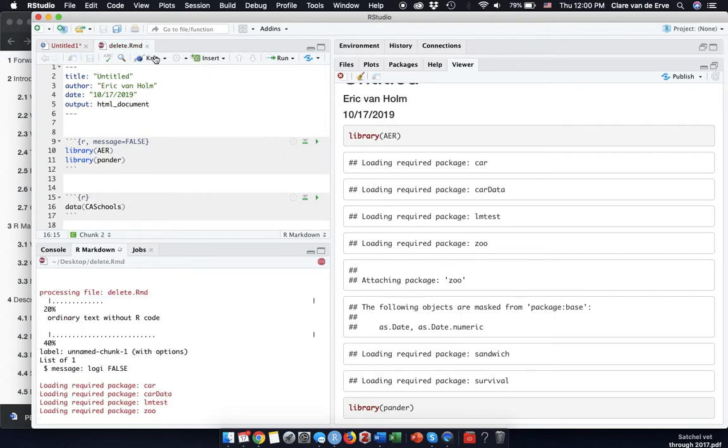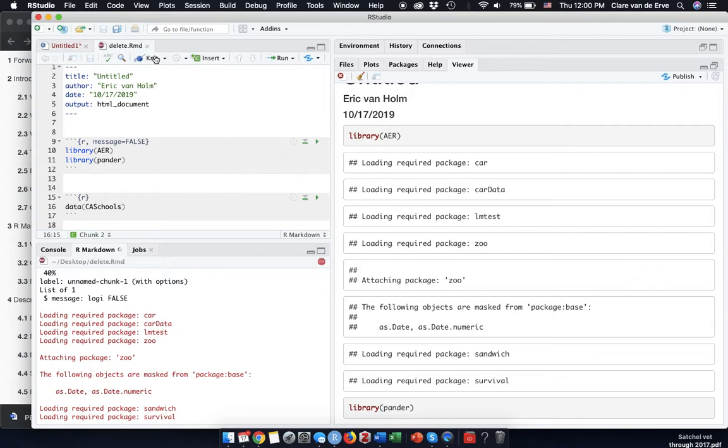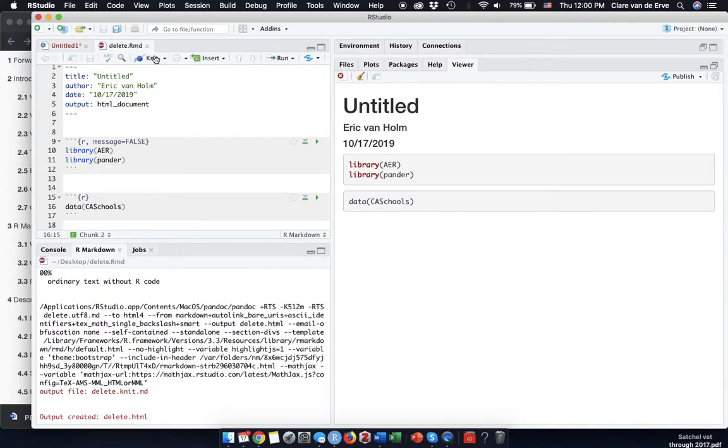So now, because I added that little bit of an option of message equals false, instead we don't get that long message. And so this is one reason that we typically want to load all of our packages at the beginning, because we can clear out some of the sort of distraction with that.